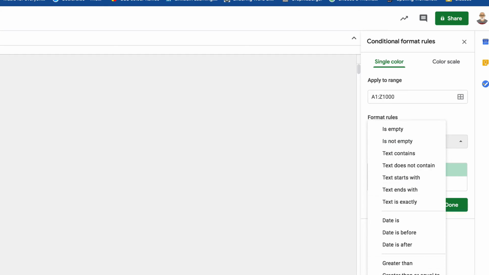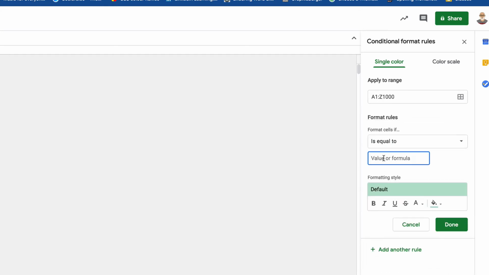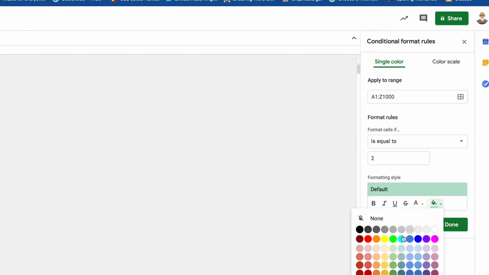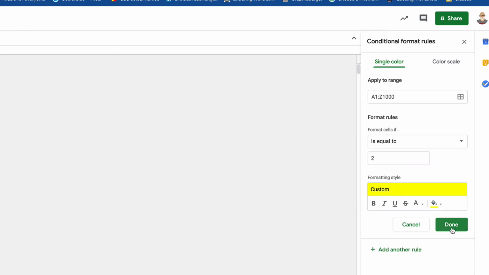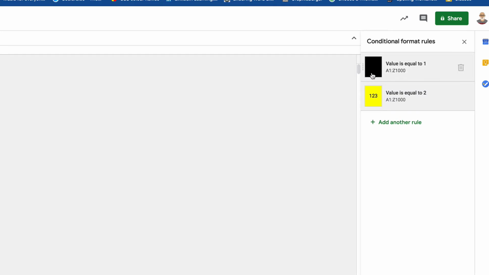All right, is equal to, and I'm just going to plug a 2 here. This is going to be color number 2 for me, and I'm going to have it fill with yellow. And I'll click done. In this little demo, I'm only going to use 2 colors. You might need more colors than that. So for every color that you're going to use, you need a rule. Color number 1, color number 2, color number 3, color number 4, however many colors you need.